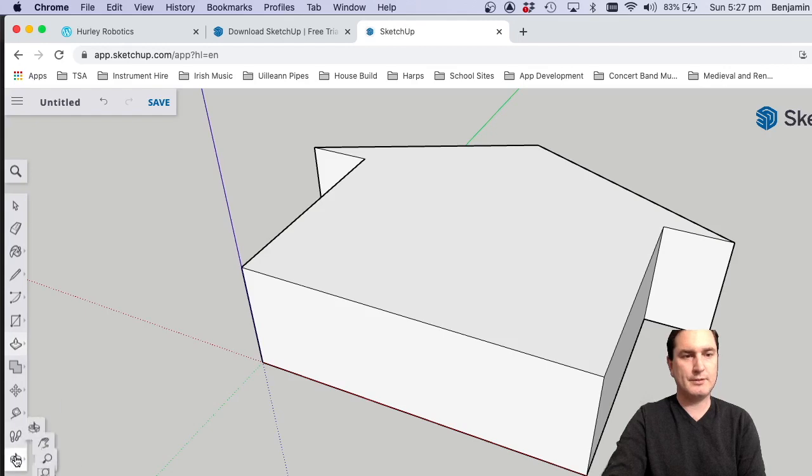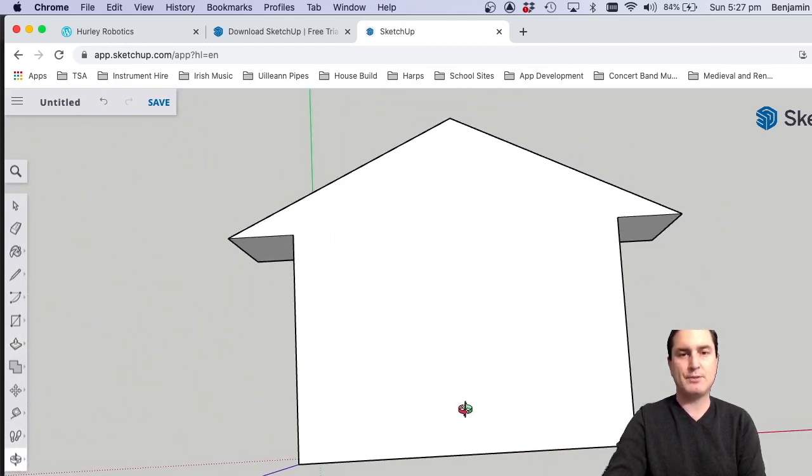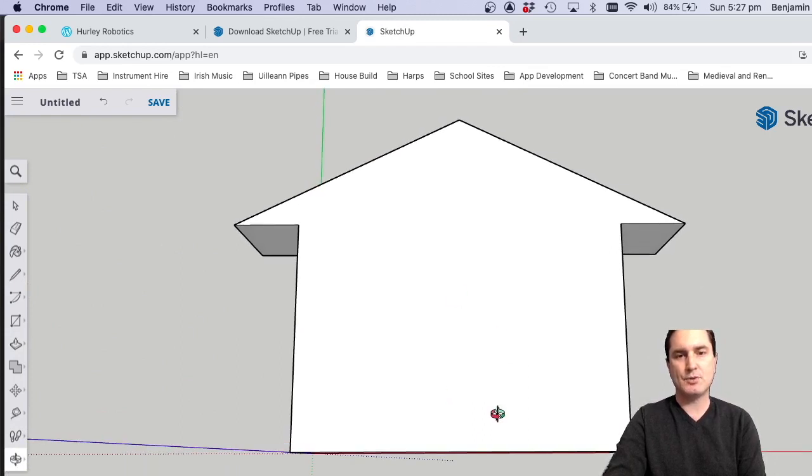Okay, that looks quite good. And I'm going to go back to drawing on the face because I want to give this a bit more detail. I'm going to give it some doors and windows and things. Right, so let's see, what do we want to do? We want the door to be in the middle, so I'm going to find the midpoint.